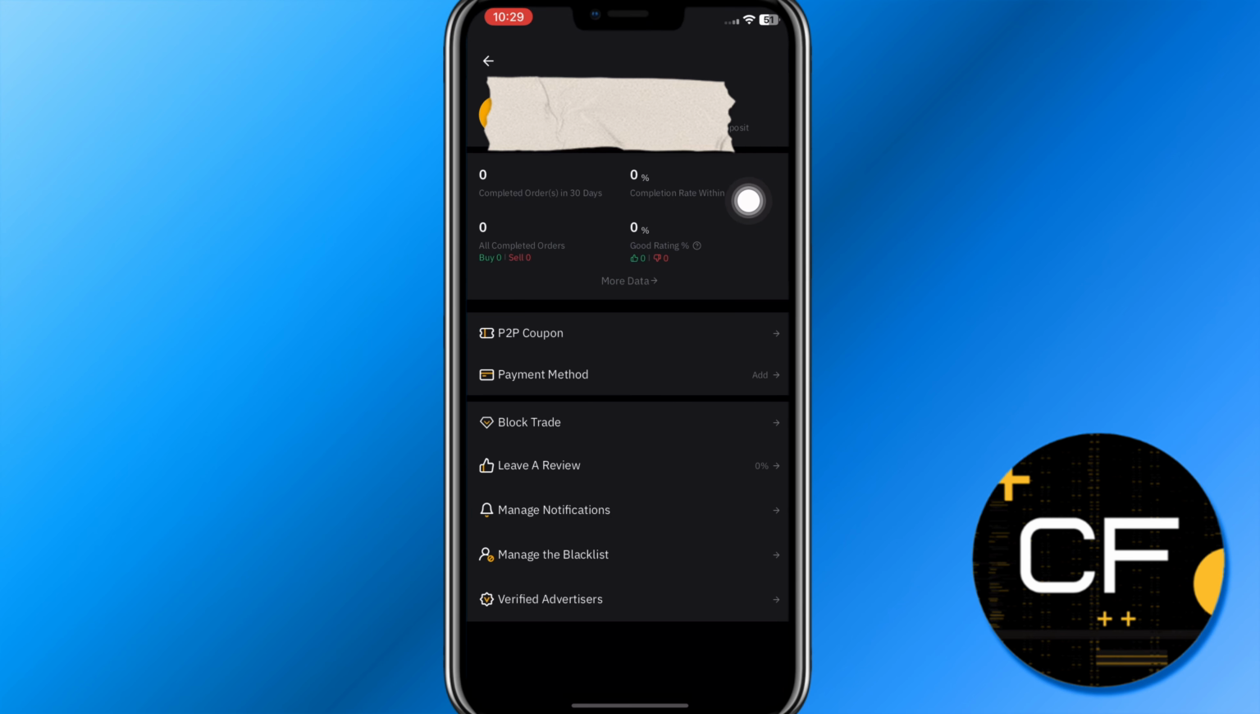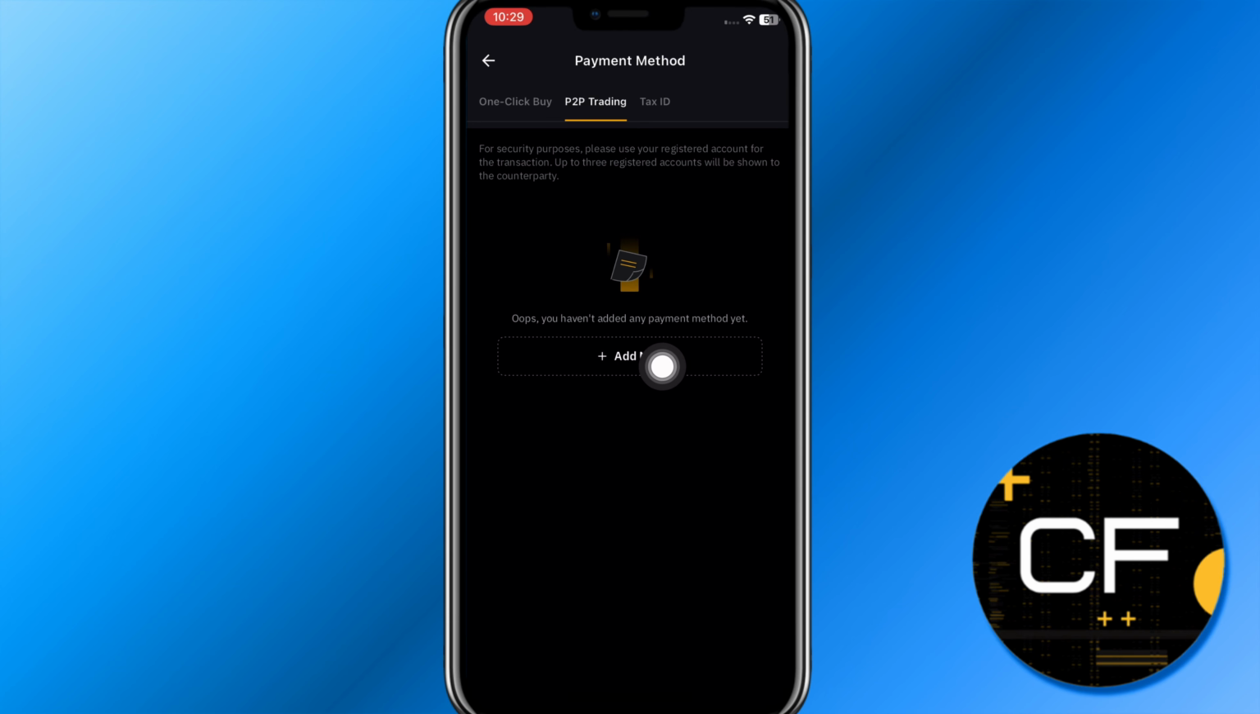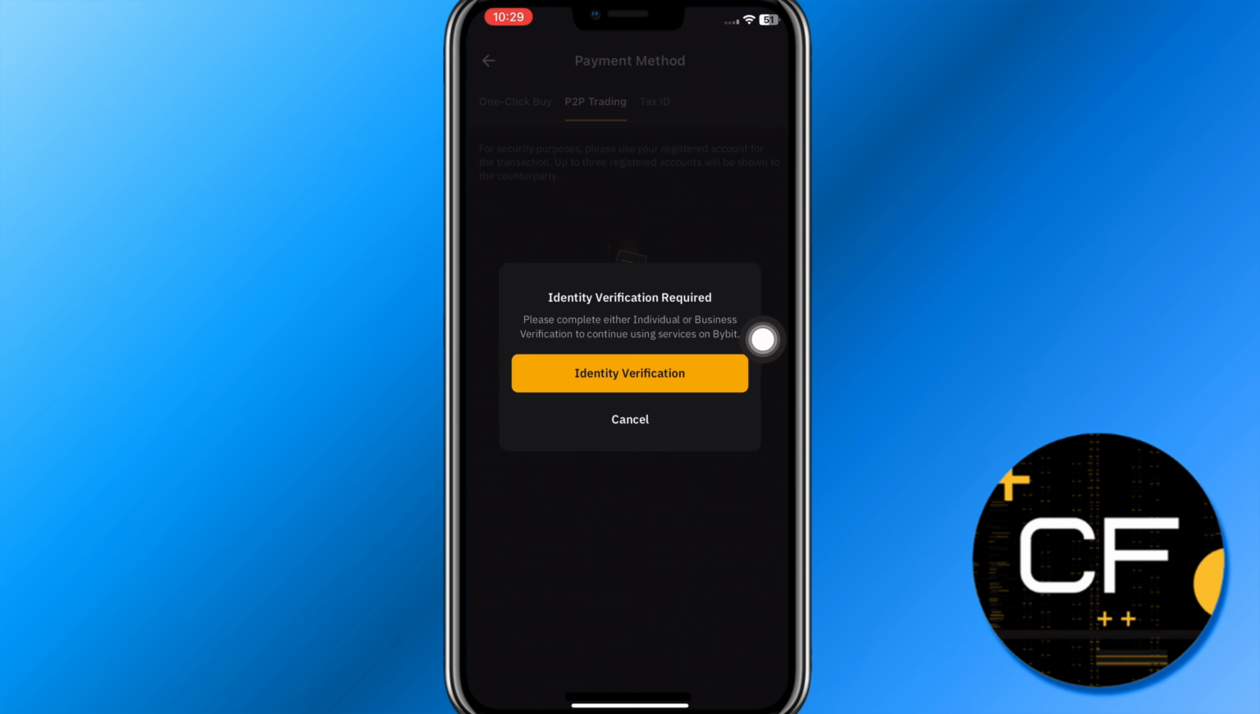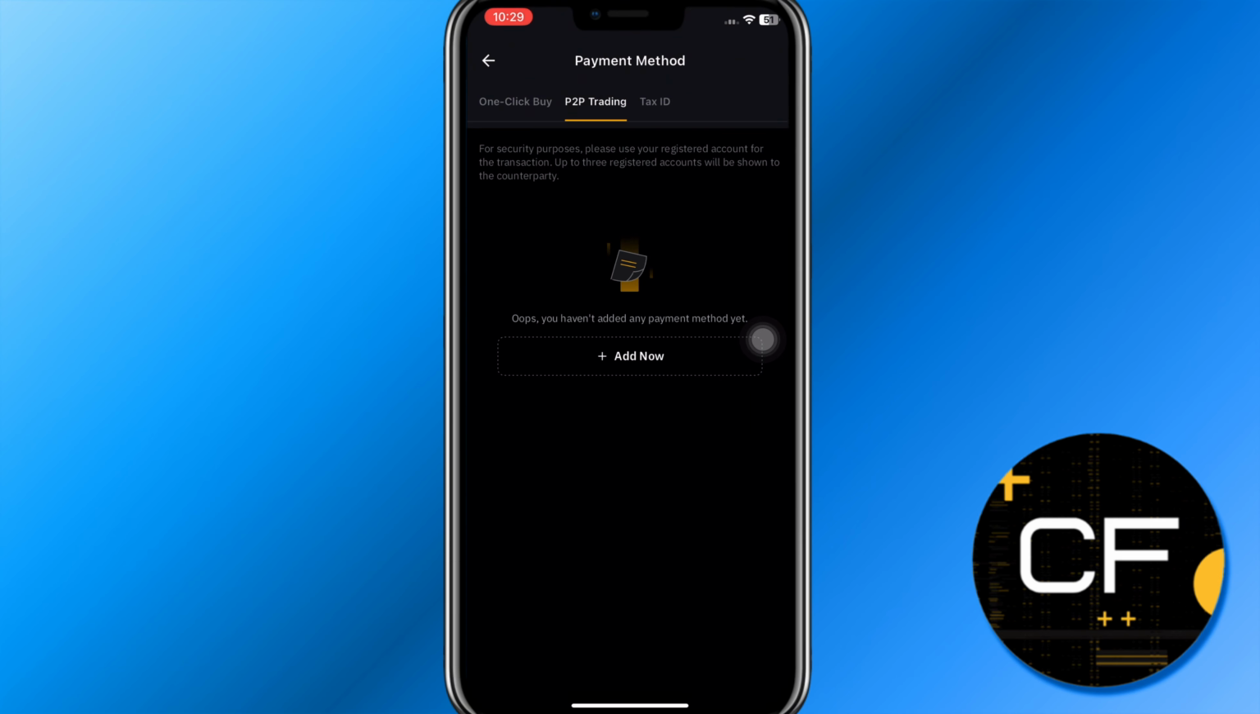Here you will be able to see the option of payment method. So you need to tap on payment method and then click on ADD. Now once done, you will be landed on this Add New Payment Method page where you just have to select your bank account. For that you will have to tap on this drop arrow button and after that you just have to select your bank account.